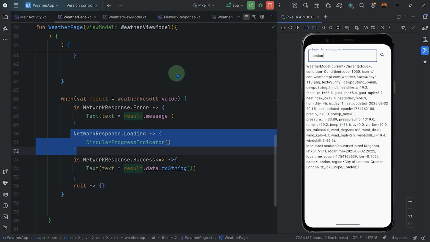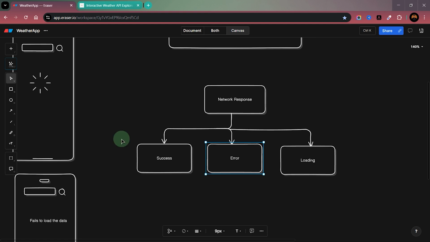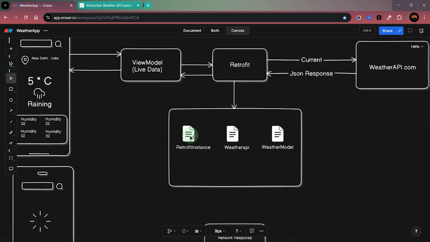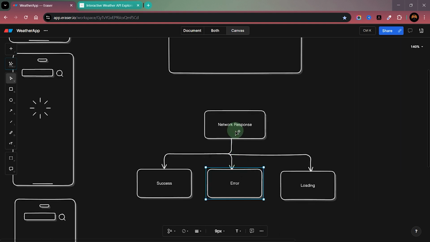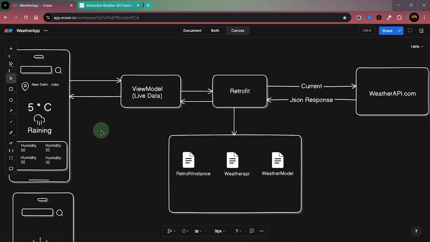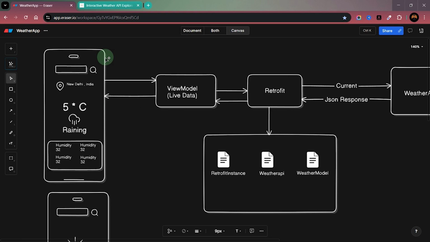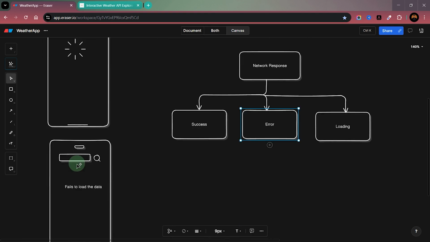Okay, so now guys, what we want to do is, we have implemented the search bar in this. We have implemented ViewModel, Retrofit we have done, API we have done, we are getting the response. We have created all these three model weather API, we have created the network response. Now what is remaining is, we need to create the UI. First we work on this, and then we will create UI for both of these.